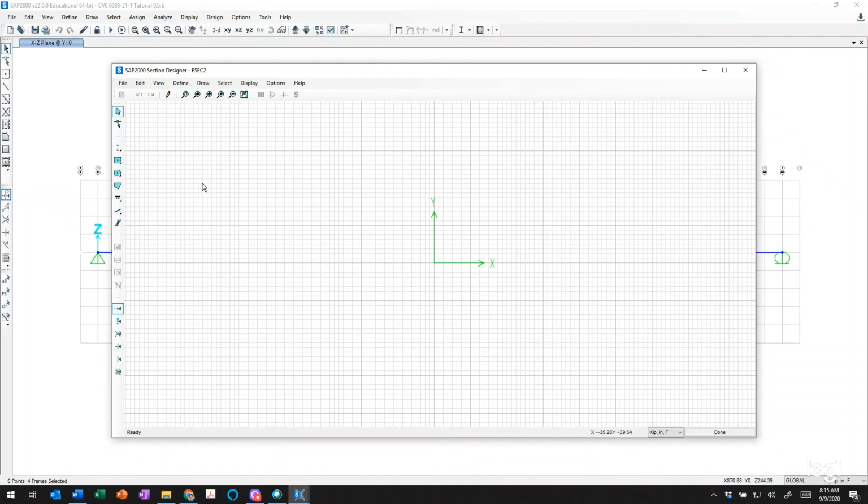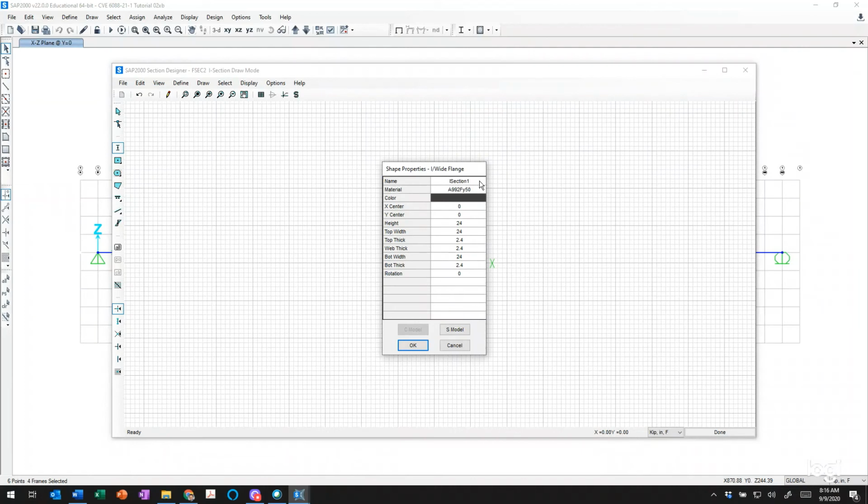Right. So what I'll do is I'll start off with the rolled shape, the W36x231, and I have the option of inserting that up here by just going to insert I section, and I'll click at the origin. So that gives me a default I section with default properties. I need to modify those.